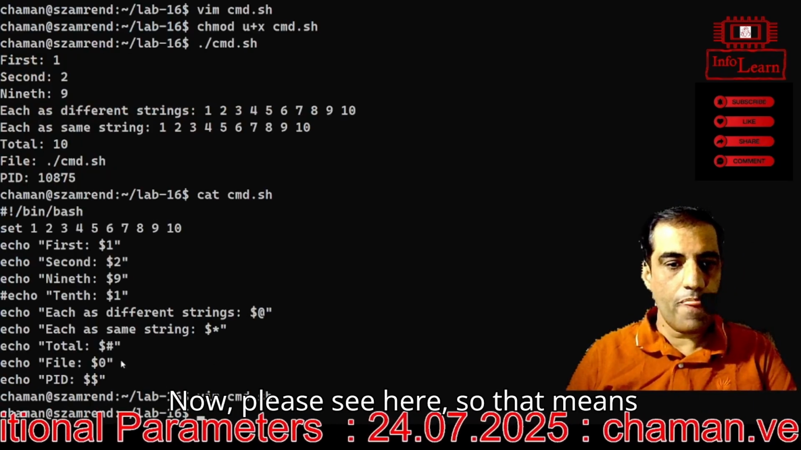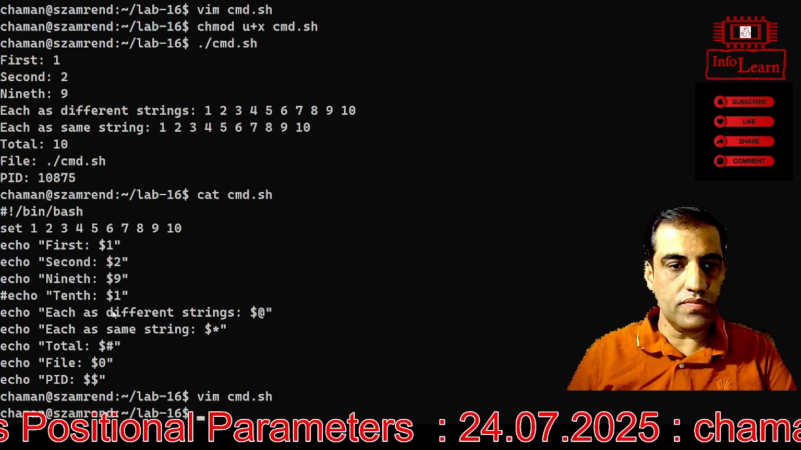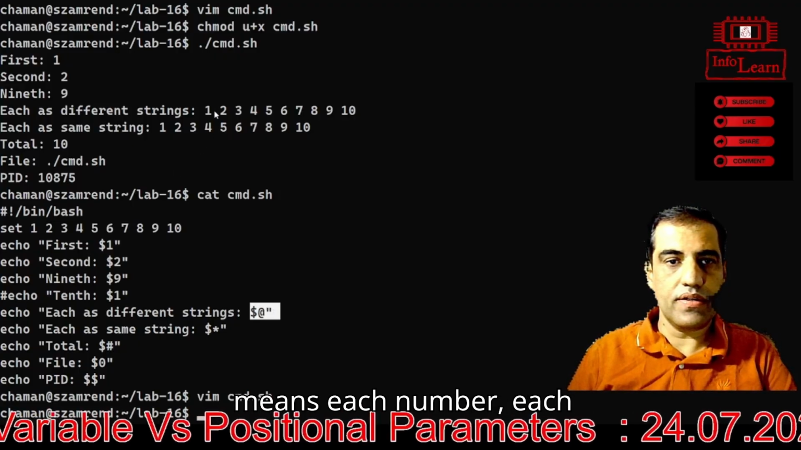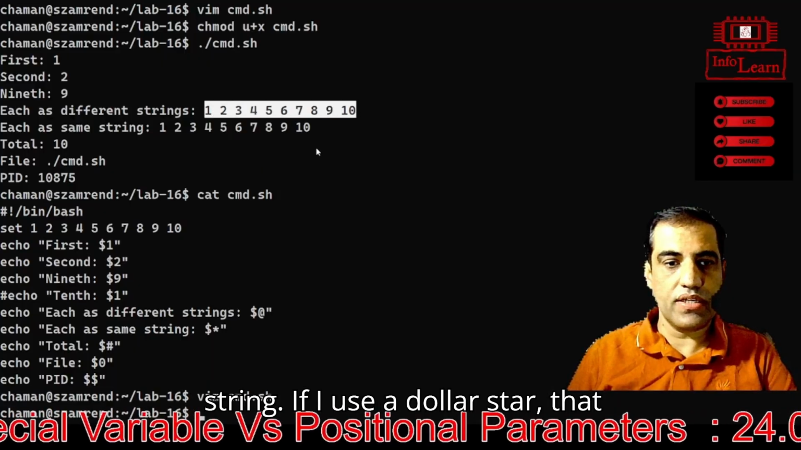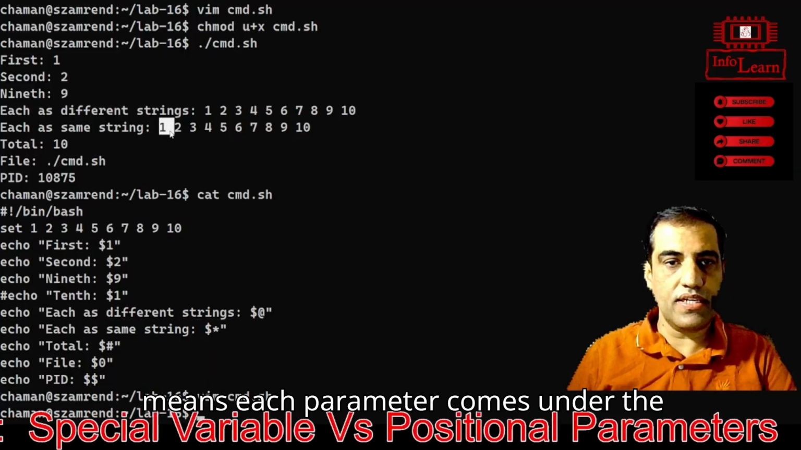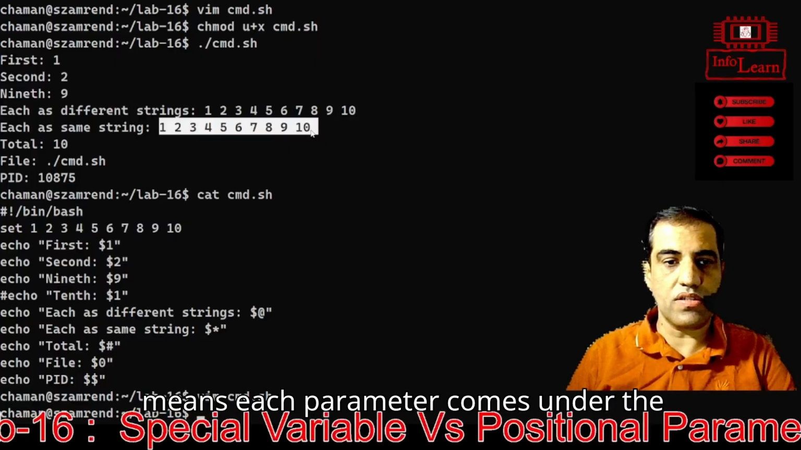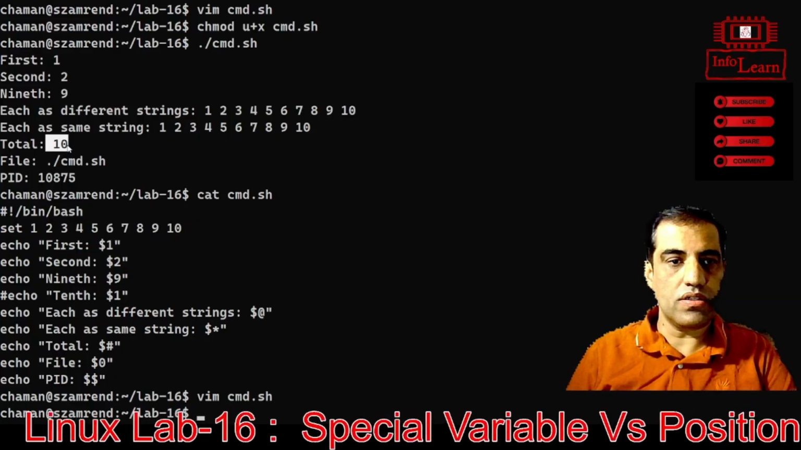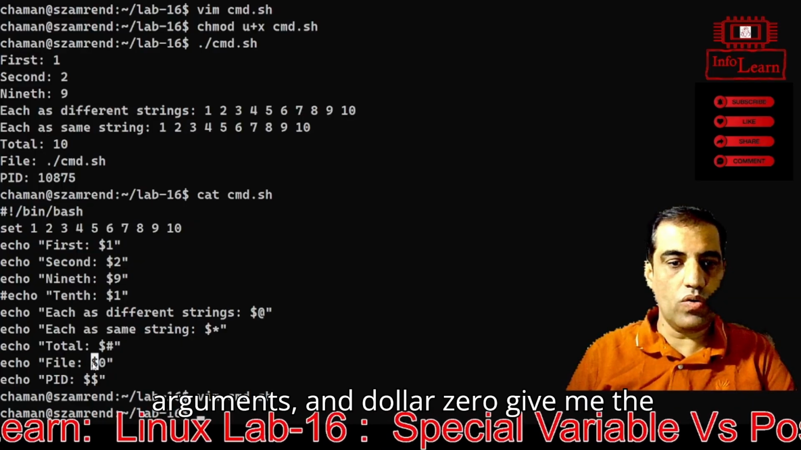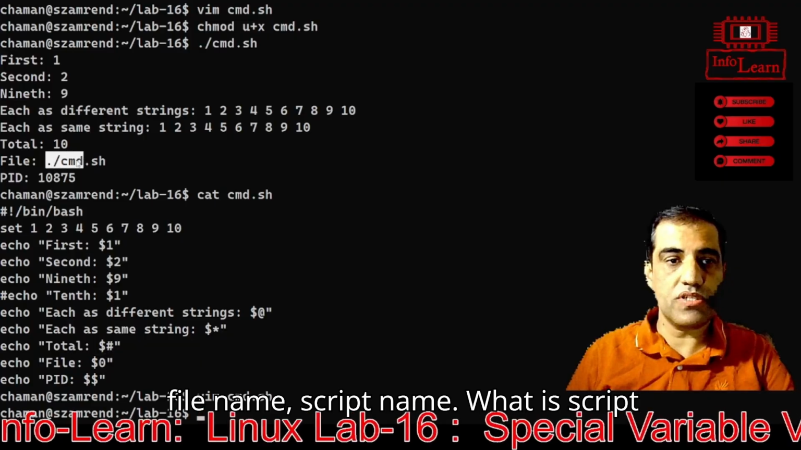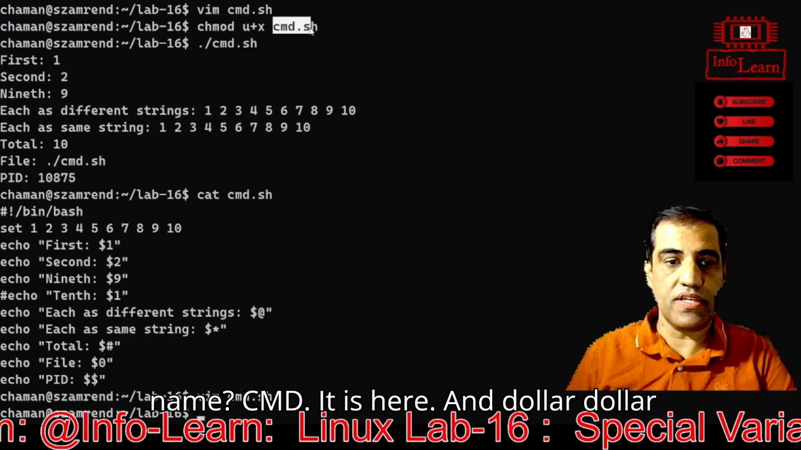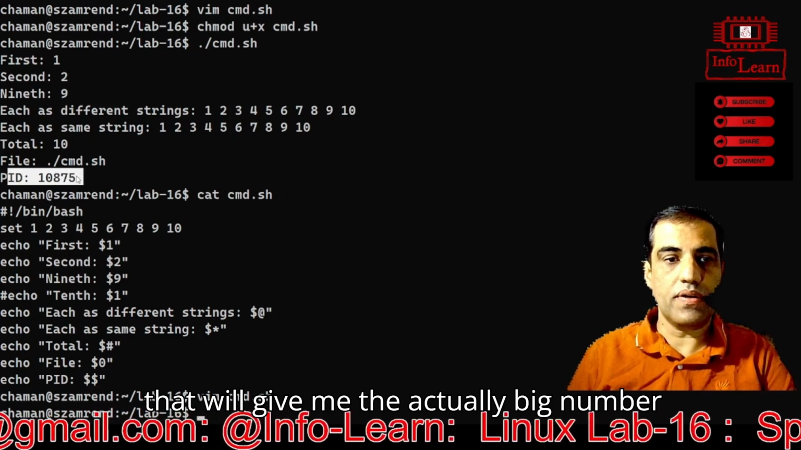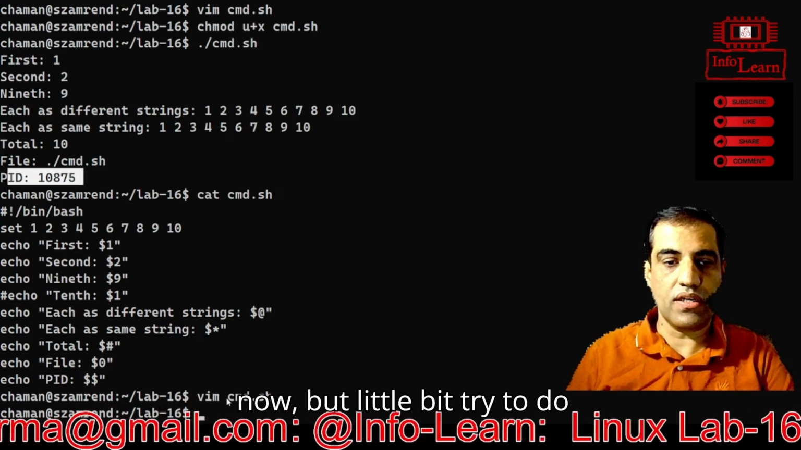Now please see here. If I use dollar at the rate of, that means each positional parameter is a different string. If I use dollar star, that means each parameter comes under the same string. And dollar hash will give me the total arguments, and $0 gives me the file name, the script name. What is the script name? cmd, it is here. And $$ will give me the PID number of the program or the script right now.